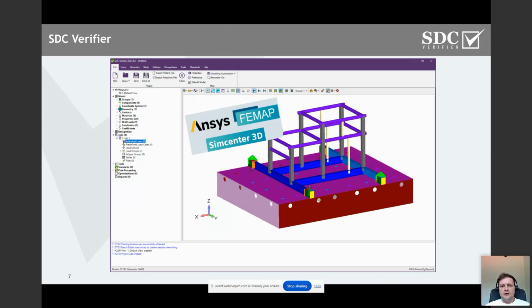If you don't have any FEA yet, or you want to keep your licenses for general FEA software for detailed design, and you want a tool which does everything all in one, SDC Verifier in its standalone interface is capable of doing all of this within one interface.